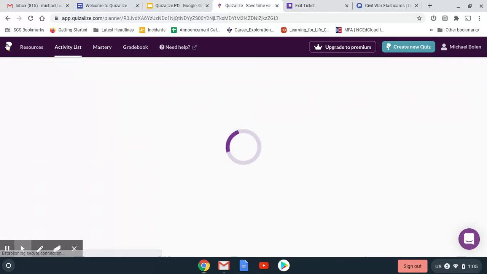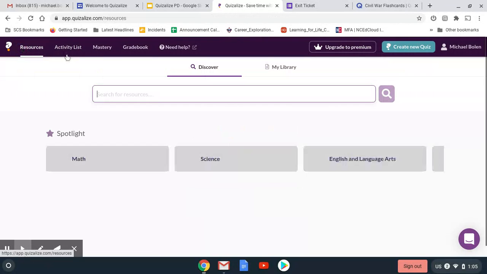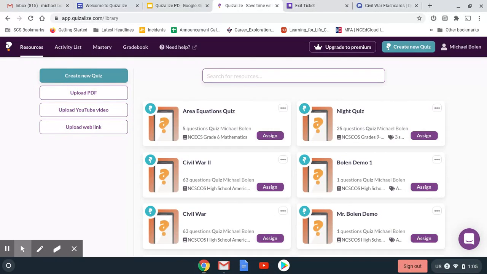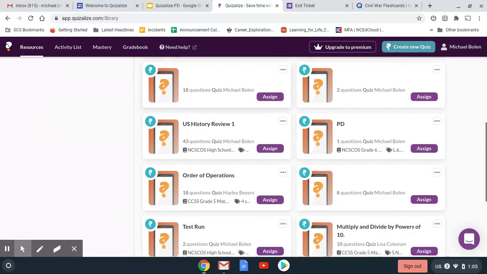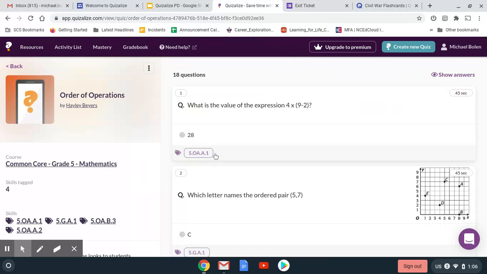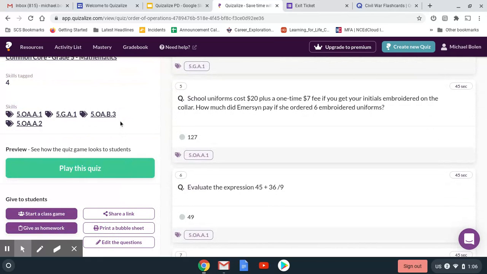Actually, take that back. I got ahead of myself. I wanted to play a game with you. I want to show you how the game worked. That's going to be our first hands-on activity. Let's just come on down here to order of operations. Okay. Notice there's standards that go along with this. We're going to play this quiz, kind of like a student view.